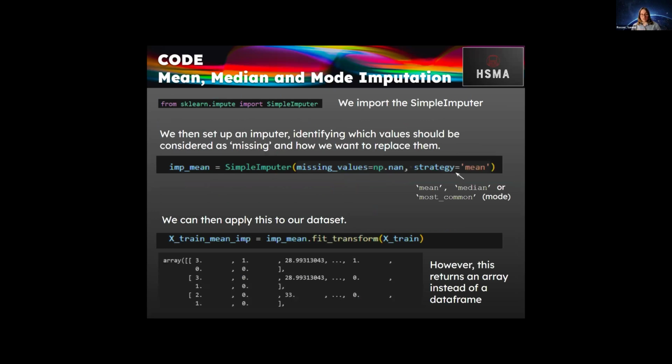Good news is it's actually really nice and simple to do within sklearn. sklearn provides the SimpleImputer. We can import this from sklearn.impute. We then set up the imputer. We identify what values should be considered as missing. So here we've said anything that's classed as not a number we want to count as missing. We don't want to count zeros as missing in this case.